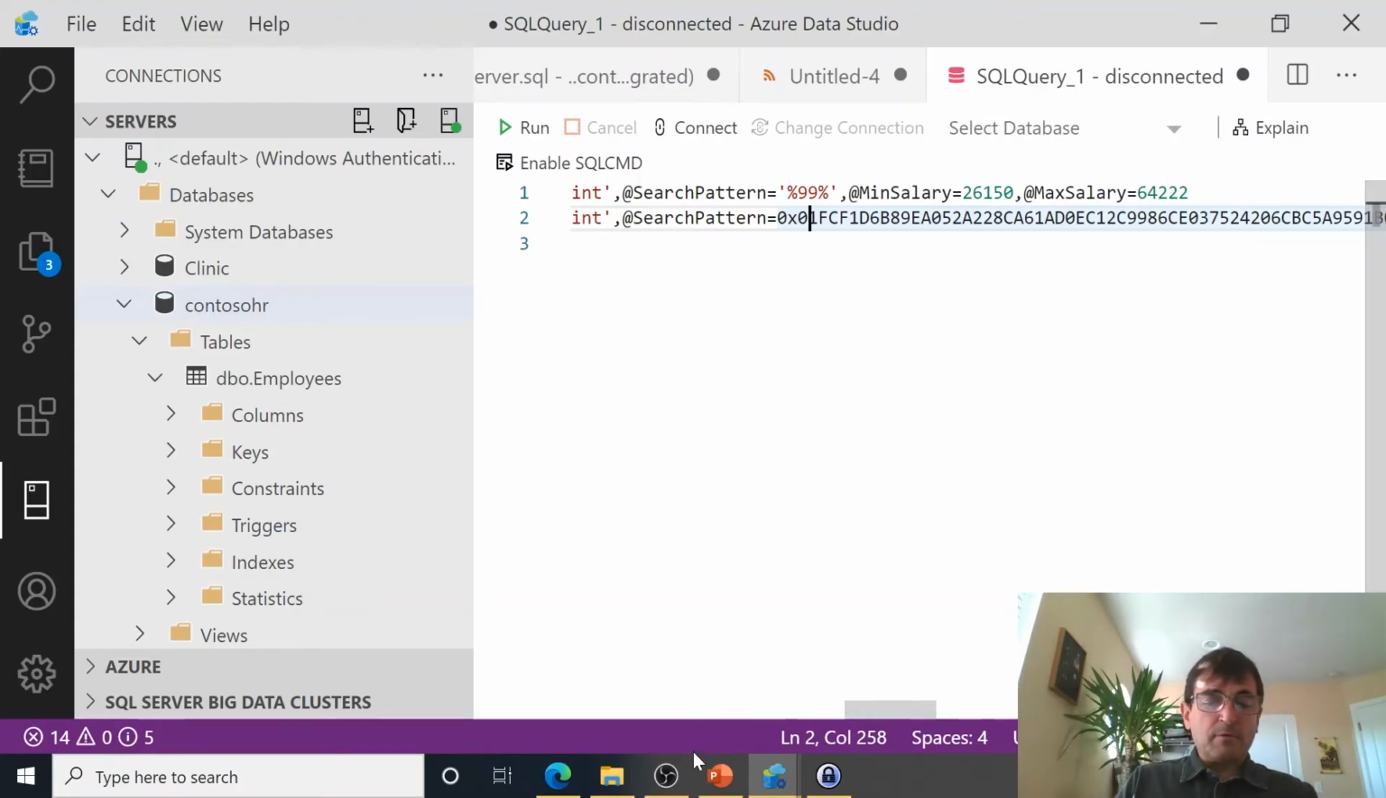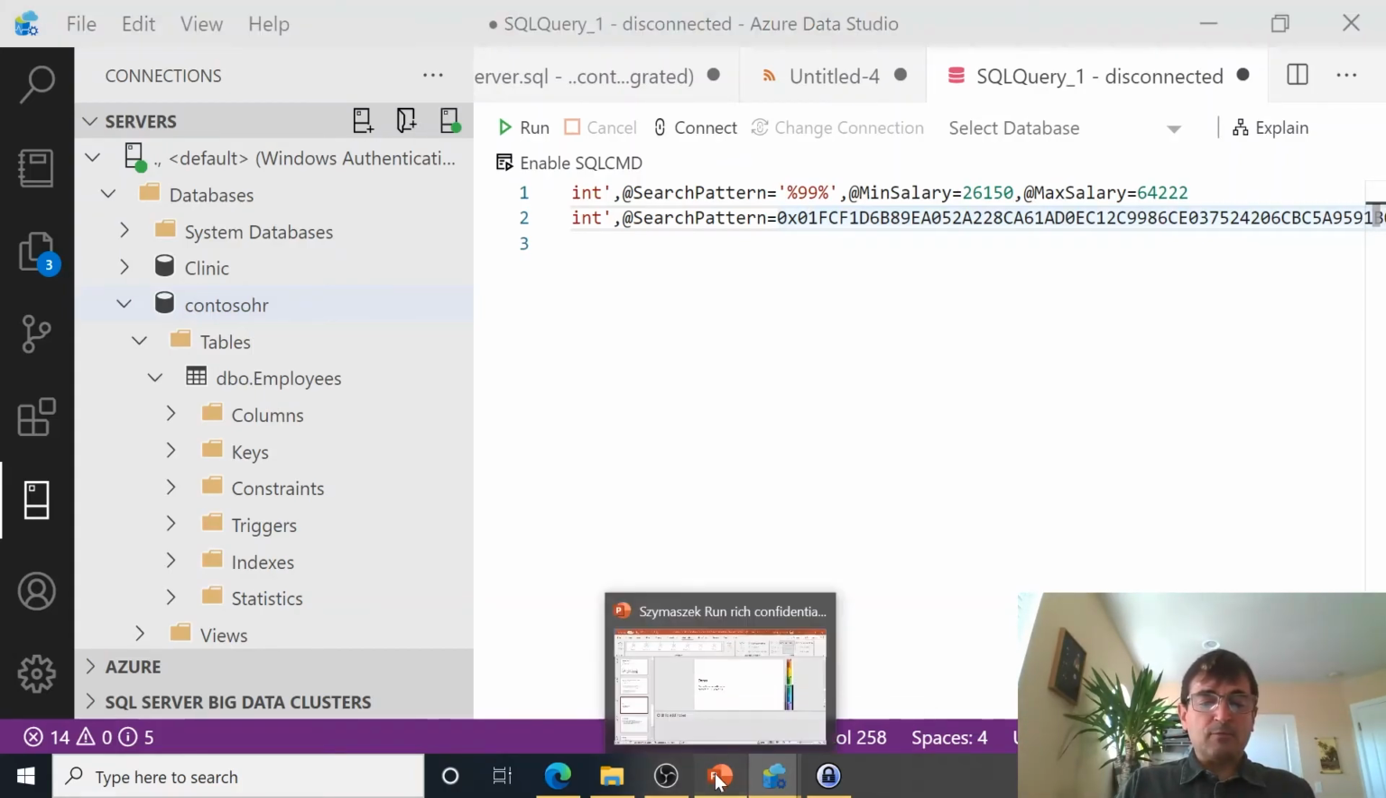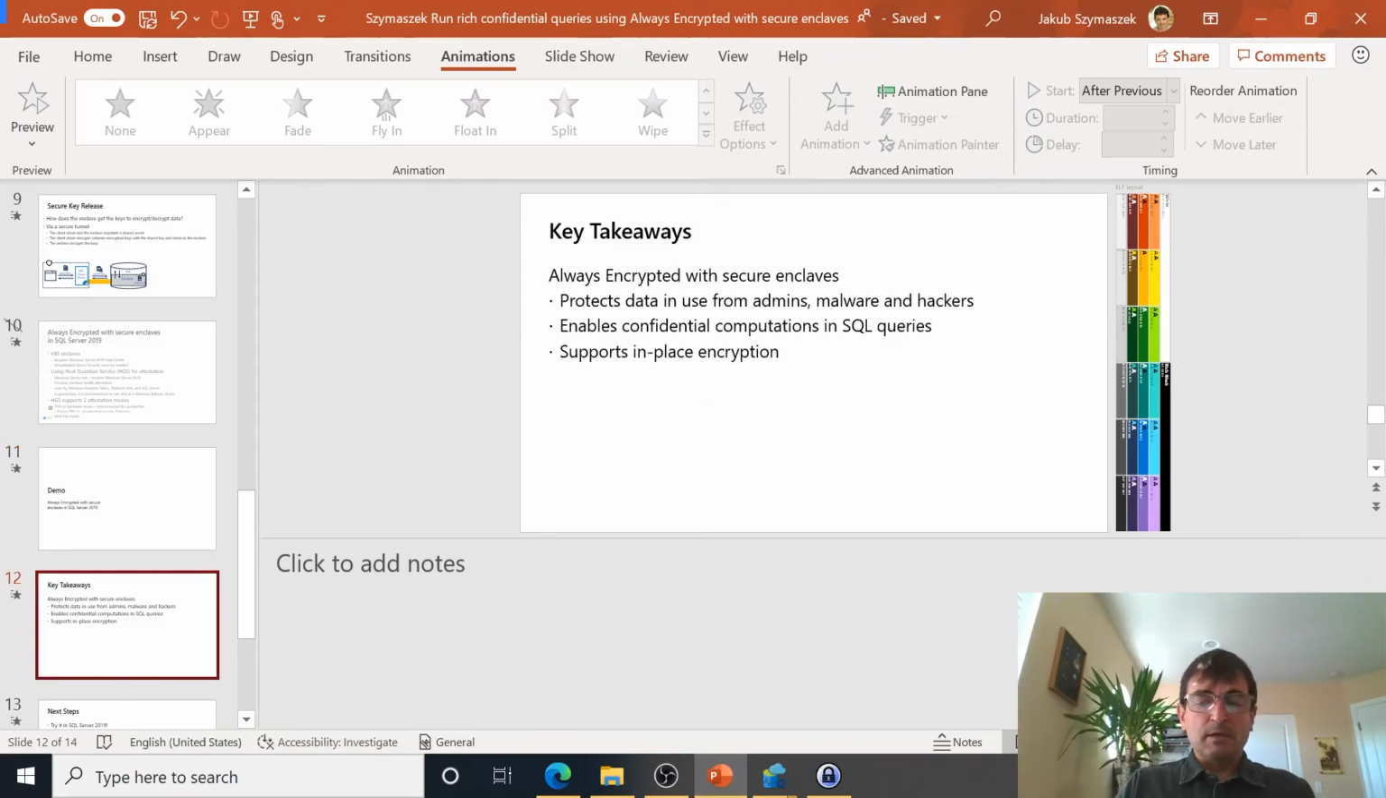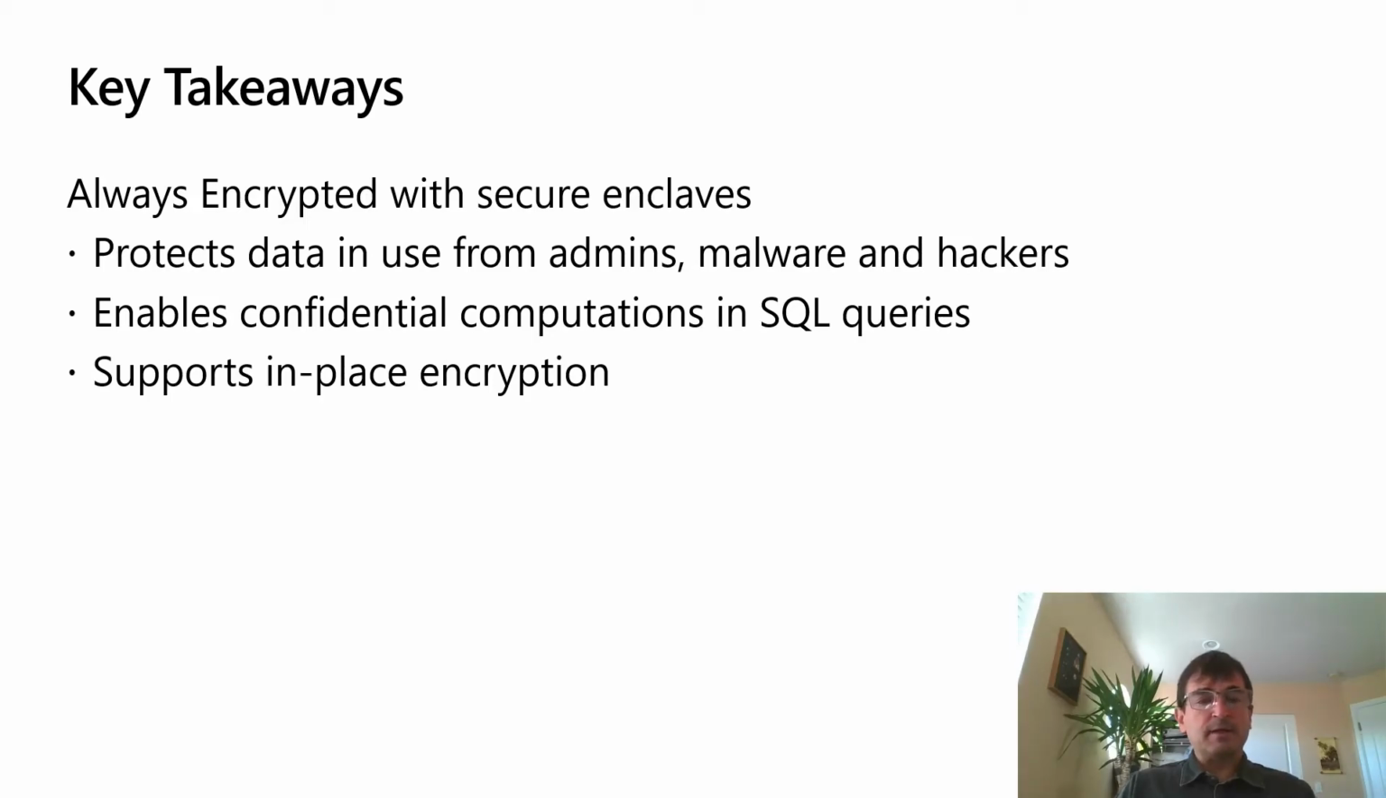So to summarize what we demonstrated in this demo and what we talked about in this short session, let me go back to the deck. So Always Encrypted, as you saw, protects data from administrators, including DBAs. In our demo, the DBA couldn't see the data in the clear after we encrypted the columns. But as you saw in the demo, rich confidential computing capabilities, pattern matching, and range comparisons still worked after we encrypted the columns, and we could encrypt the columns in place without moving the data out of the database.